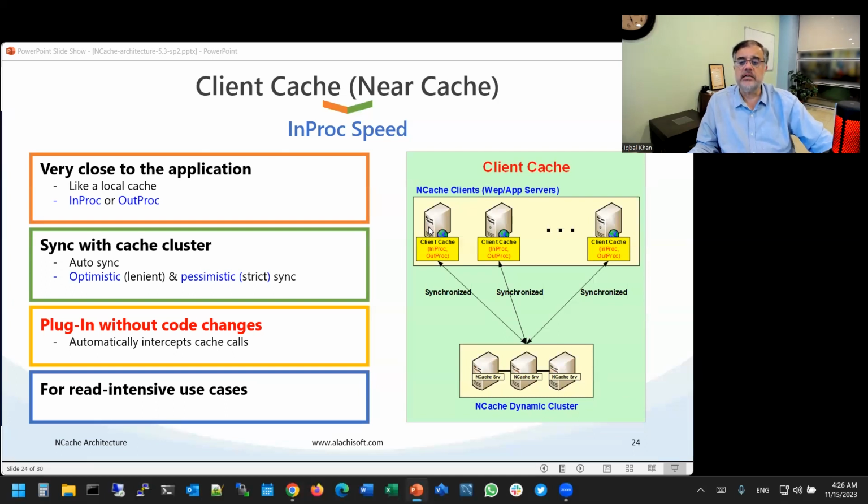Obviously, there's a few millisecond delay, but as I said, eventual consistency is the model in most cases, and that's usually acceptable for 99% of the cases. Optimistic synchronization is the default, where there's a few millisecond delay, and there could technically be a situation where you have stale data, which is okay, as I said, 99% of the time.